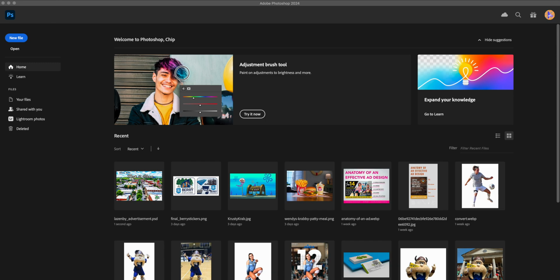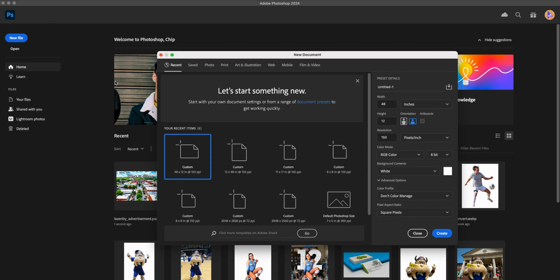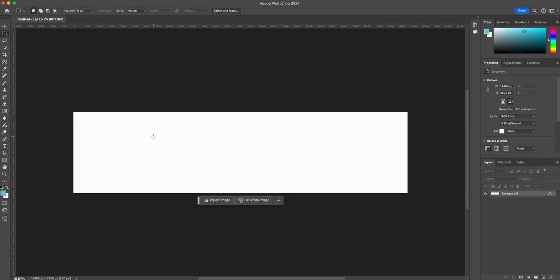We were setting up our billboard files for our environmental graphics. So we did 48 inches wide by 12 inches high. Remember, it's 1 by 4. We did 300. We're going to go ahead and create. And here's where we start our proportions. I'm going to go ahead and unlock that layer just so that we can manipulate it, get rid of it, do what we have to do with it later.